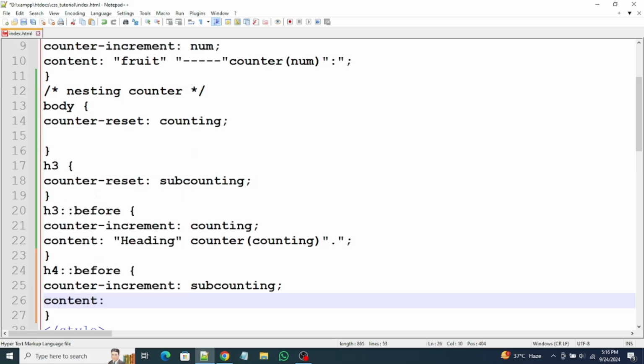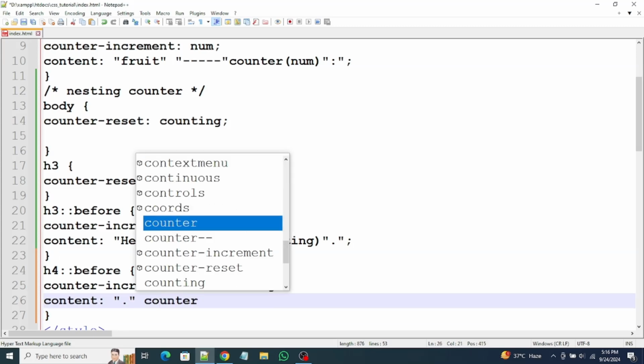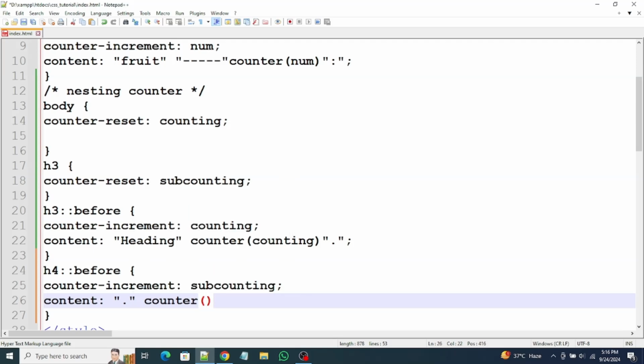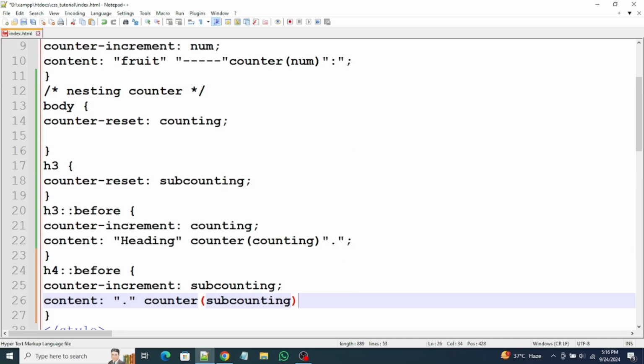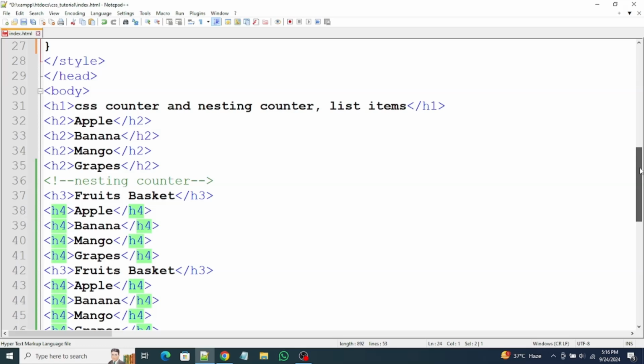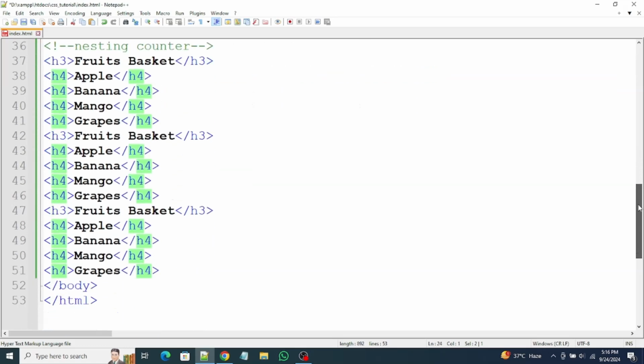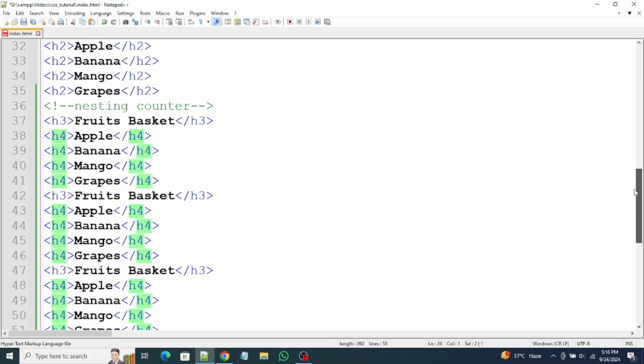colon, double quotes, and use full stop, and after that we will use counter, and parentheses. In between parentheses we will use subcounting, and after that we will use double quotes. In between double quotes we will use semicolon. This heading level 4 is used for all heading level 4s which we used in body section after CSS counter.